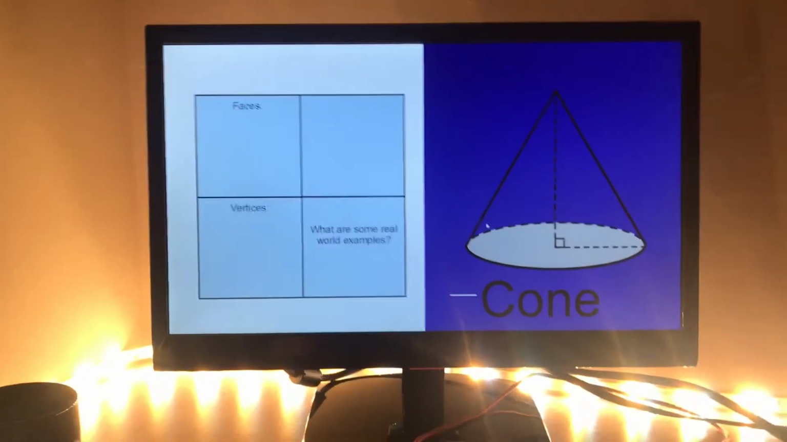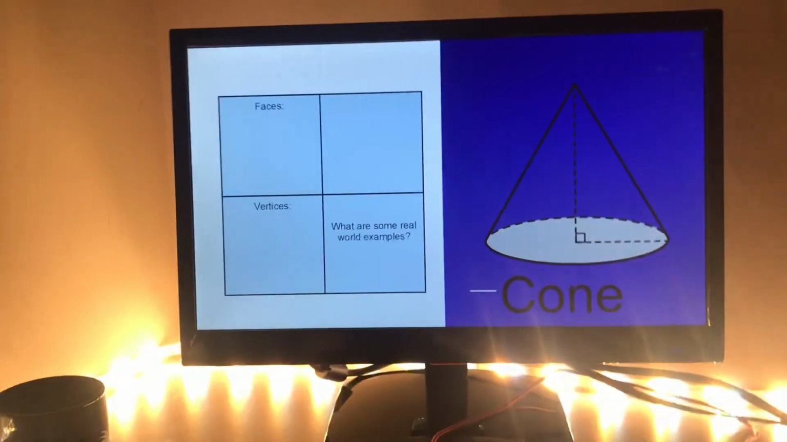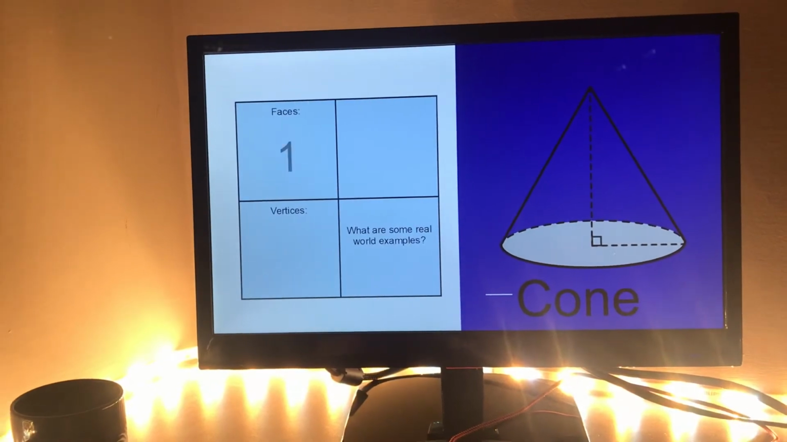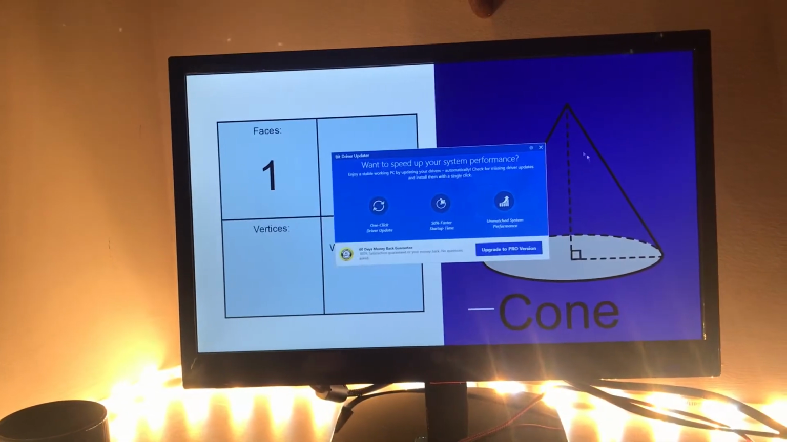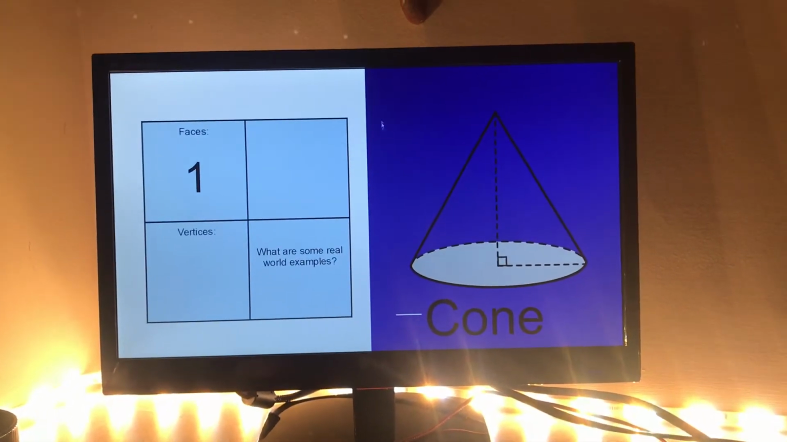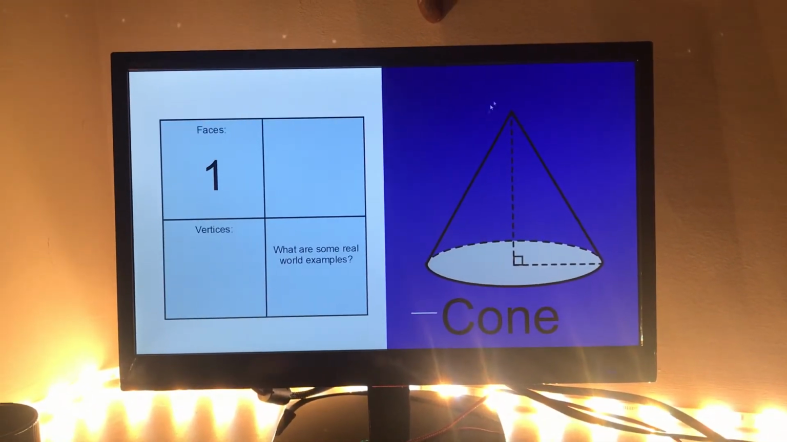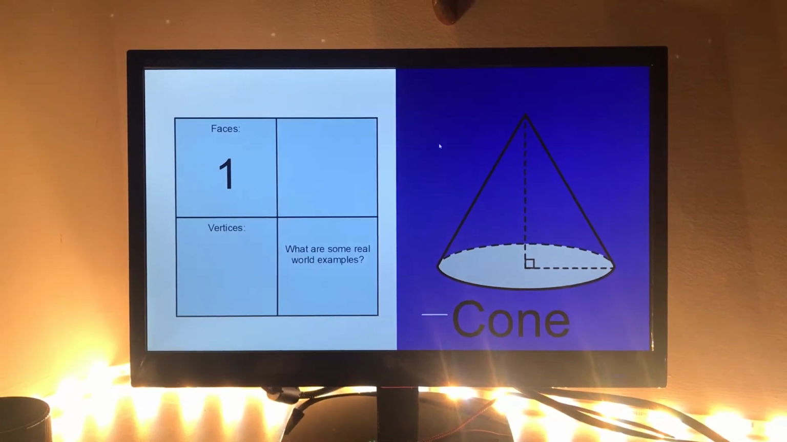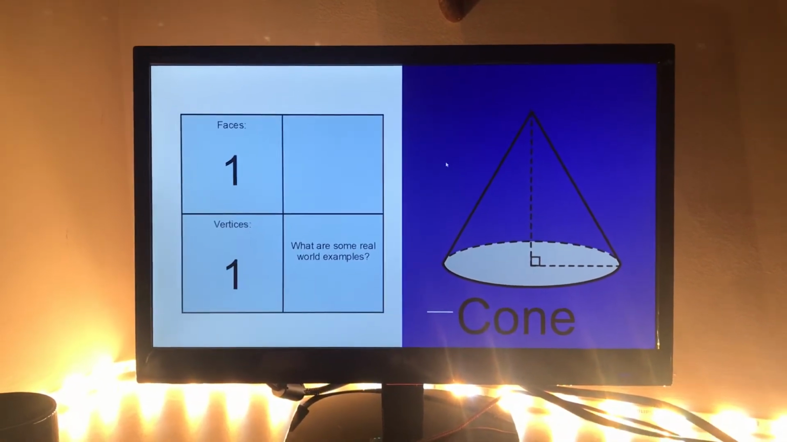Let's do cones. How many faces does a cone have? Well, it just has the bottom one, right? So it's just 1. How many vertices does it have? Well, it just has the top one right here, right? So, again, just 1.